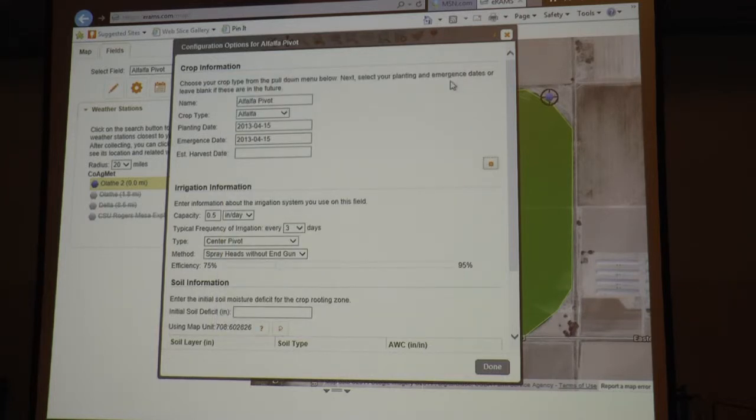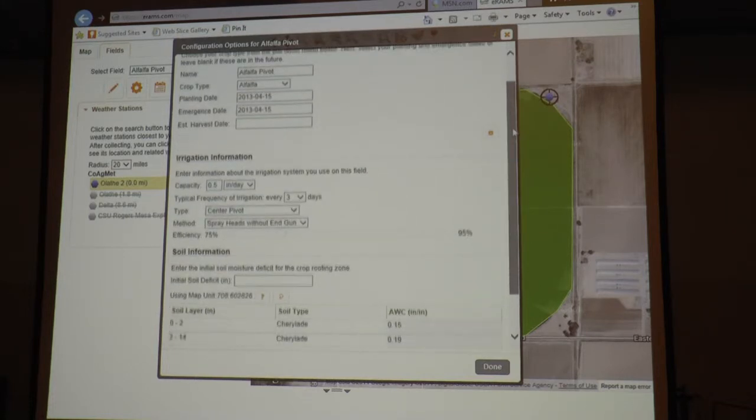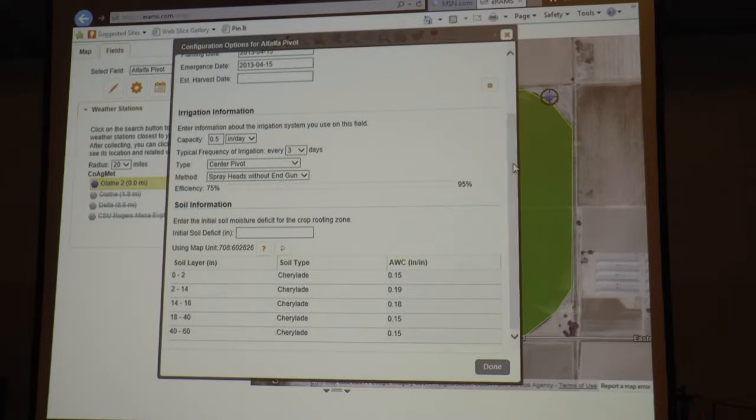So that's fairly intuitive. Then we come down and we enter information about your irrigation system. The first thing there is irrigation capacity. If you know your irrigation capacity, either in inches per day, or show the other unit systems there, Eric, under capacity. If you know GPM or CFS that you can bring on your farm, or your typical irrigation frequency, you can put that in. Irrigation type, obviously, is important.